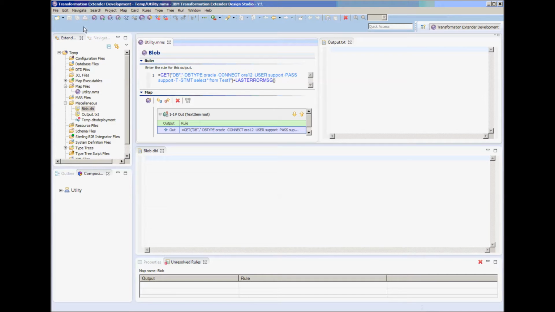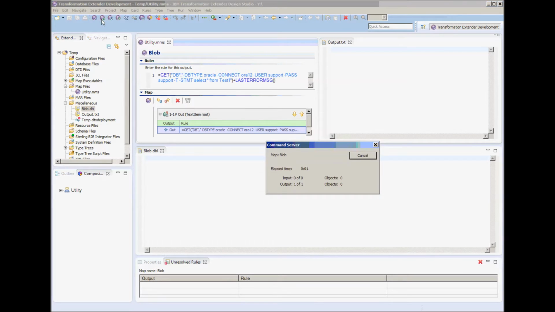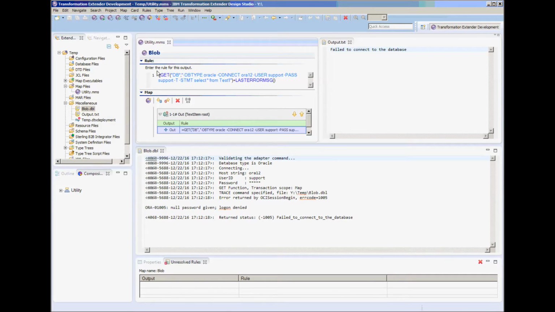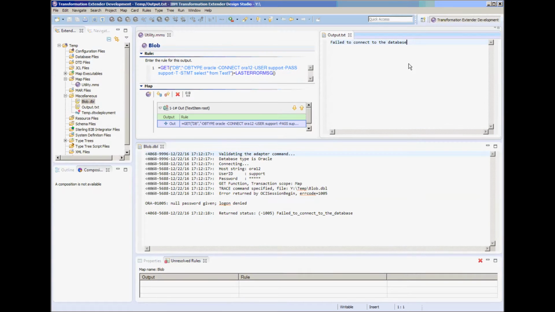Okay, so let's run this map. The map completed successfully. It would have been better if it failed. It would have done if it was wrapped in a valid fail pair.